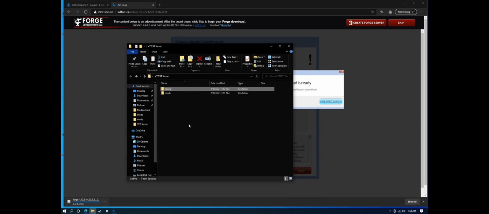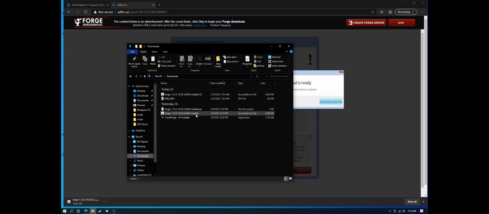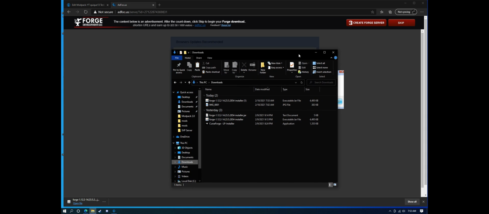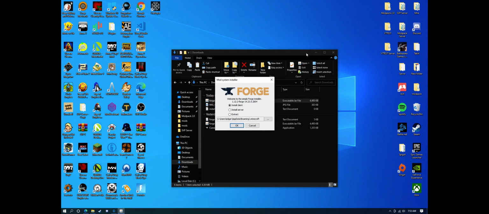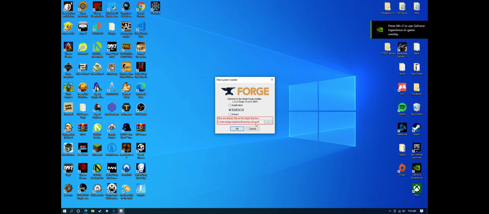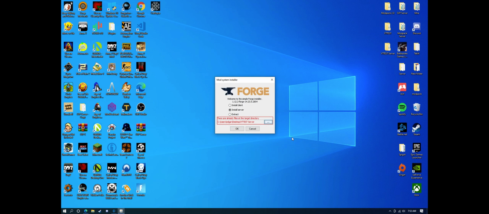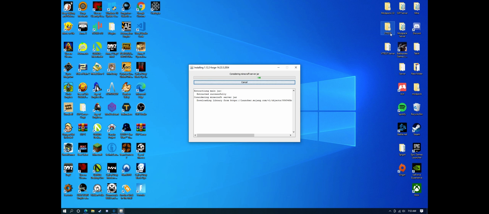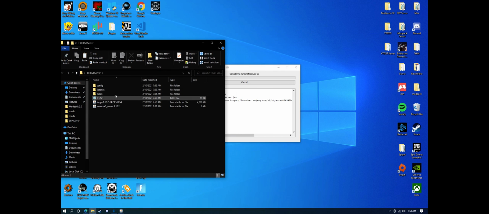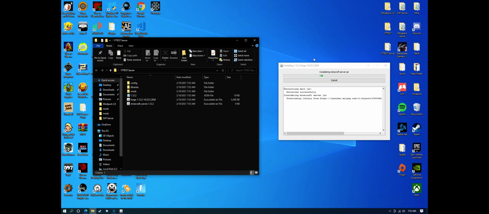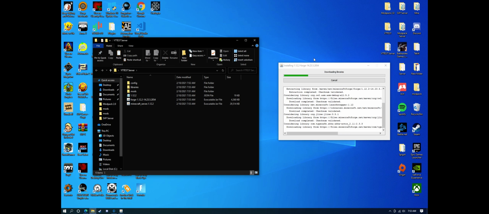And while that's working, I want you to go to your downloads. It's downloading. Okay, perfect. Yeah. So we're going to double click it. And this is where people get it wrong. We need to install the server. And we need to go to the folder that we made, which is this. So you click OK. It's going to start creating the files. See, there's already two files. So this will take some time.